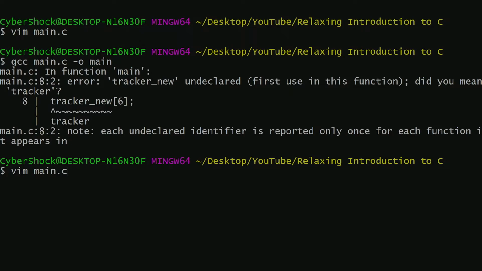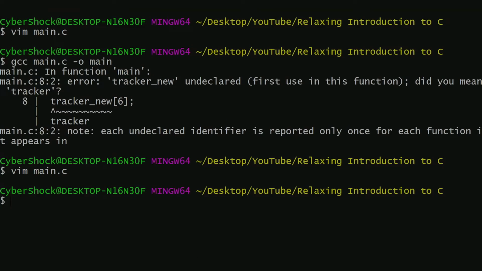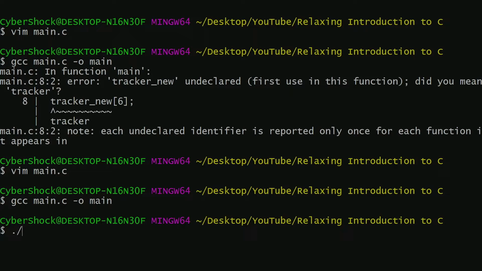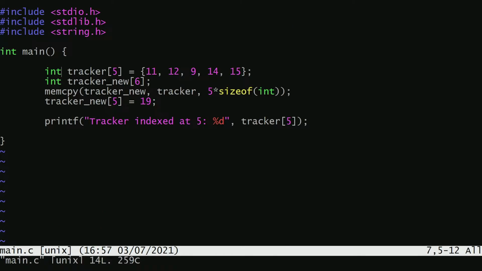oh, tracker new is undeclared. That is because I forgot to add the integer here. Of course. My apologies. Okay. And as you can see, tracker index of 5 gave us a completely random number. And as it should. It's because we should not be able to index 5 for tracker.